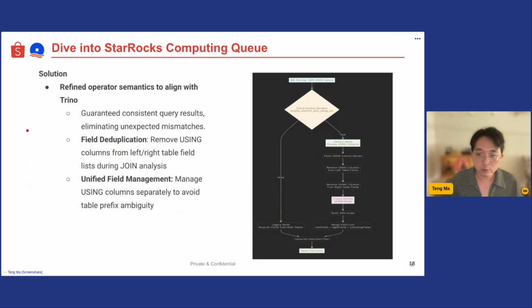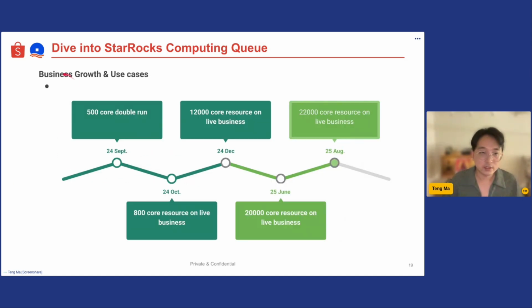To solve this kind of issue, normally our solution is we refine the operator semantics to align with Trino. We implemented a field deduplication mechanism. We're removing the USING column from the left and right table field lists during the join analysis. And that's for the technical environment.